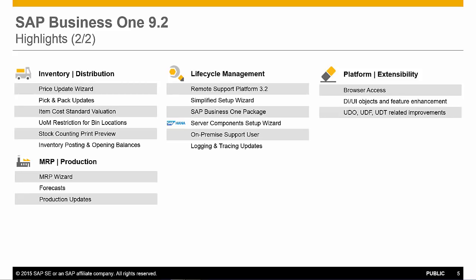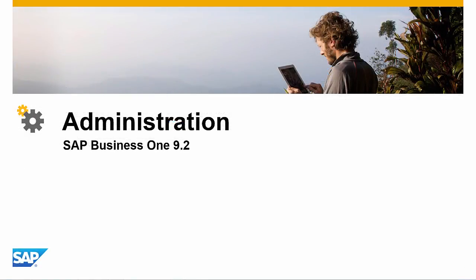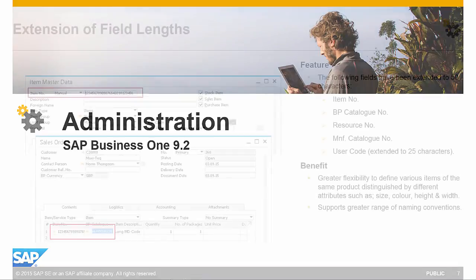We have also rounded out a number of business processes under inventory and distribution, MRP and production, and simplified and optimized the lifecycle management of SAP Business One. Last but certainly not least, we will introduce browser access and key extensibility enhancements. So let's look at these topics in more detail, starting with administration.